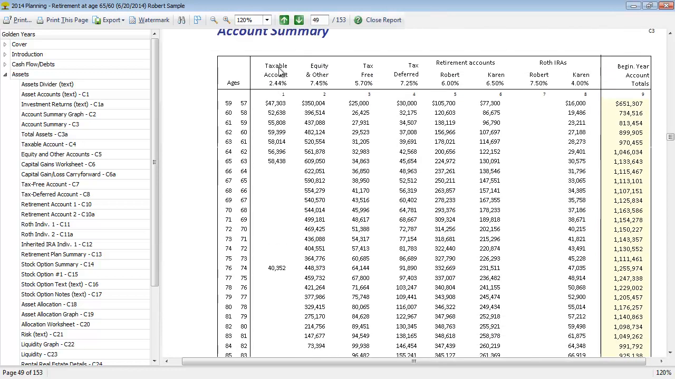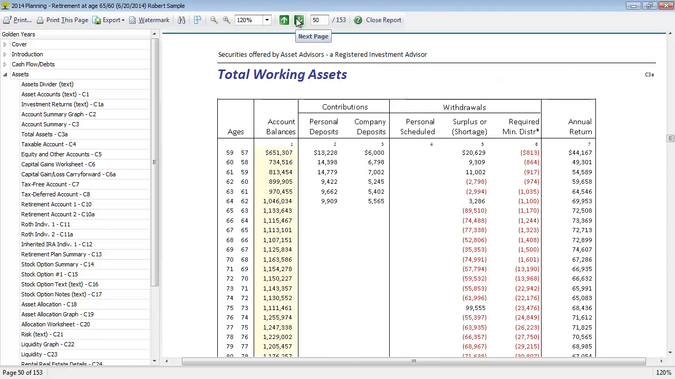So if we wanted to get a detail on all the elements of the taxable account and how that's changing each year, we can go to report C4, which is the next page. Oops, excuse me, actually, we have a total assets account first before we get into there. So let me talk about this one and then we'll take a look at the taxable accounts.